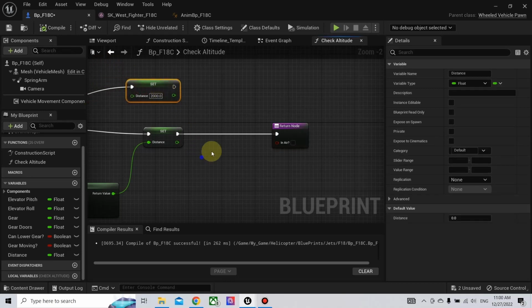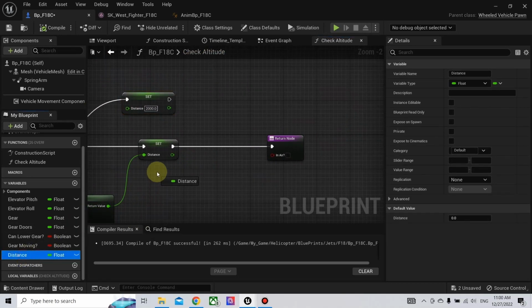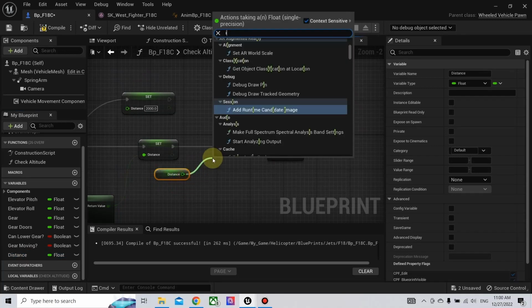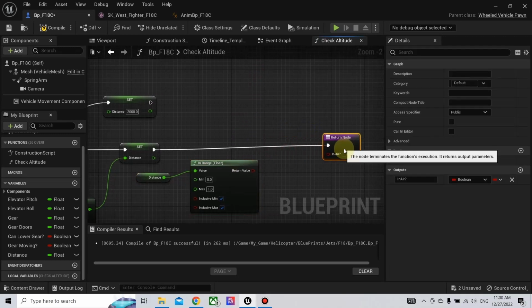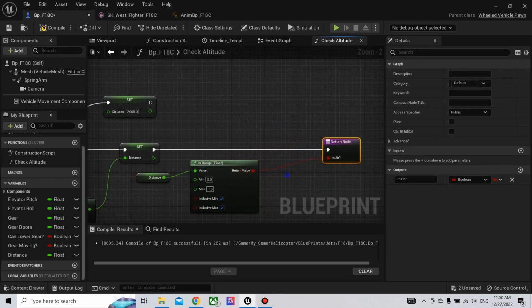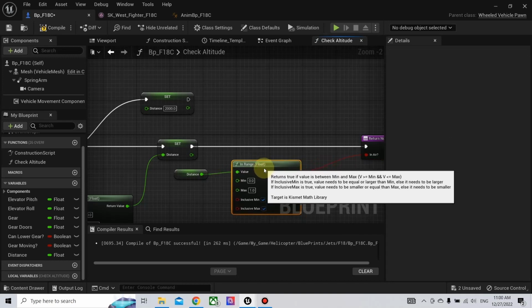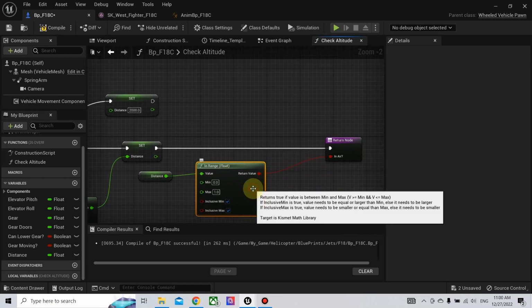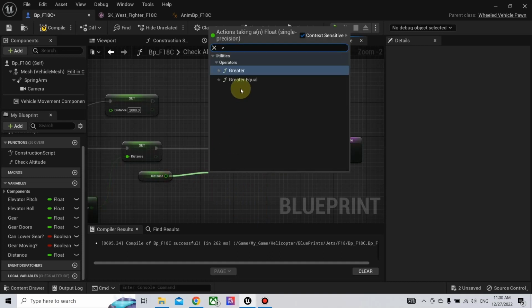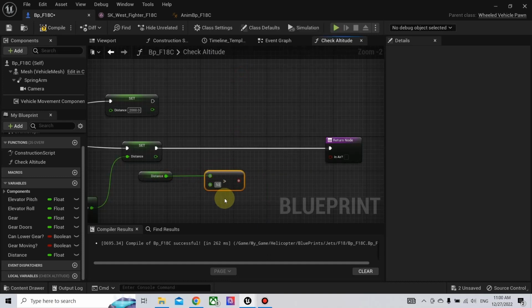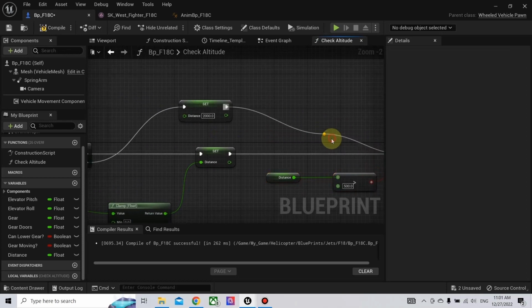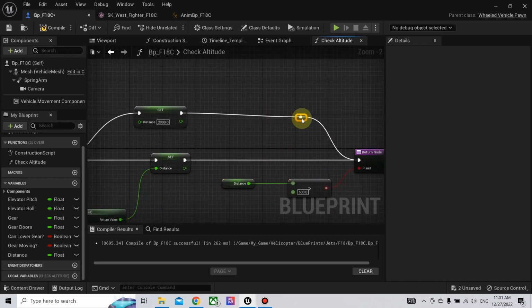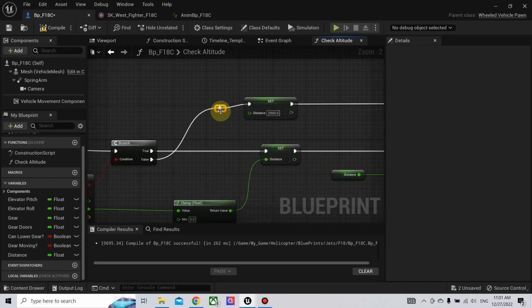And here we need to check if the distance is in the range that we want, in range, or not in range. Let's make it above, greater than 500 units. We'll make it true. We need to connect both execution lines to the return node.